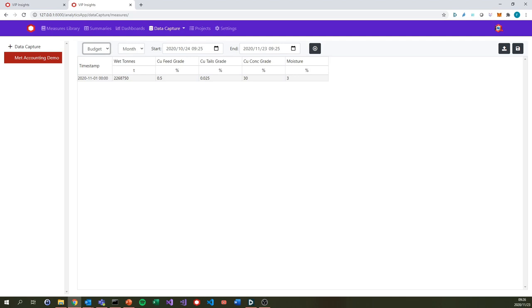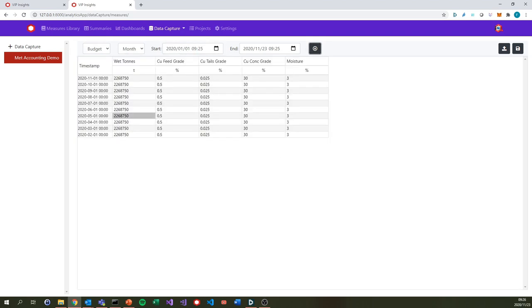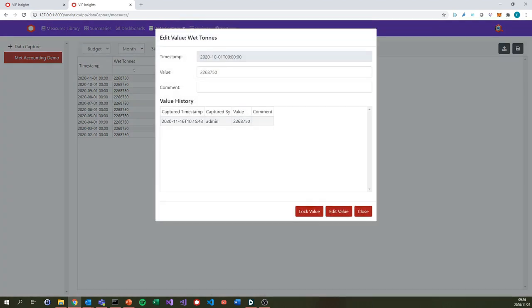Using the same interface. So currently, they were specified to be captured on the month. So if we pull all the data from the system, let's say from the beginning of the year, you can see there are the monthly wet tons budget, the copper feed grade, the copper tails grade, con grade, as well as moisture. And these values were already captured. If I click on the value, you can actually see the value history.